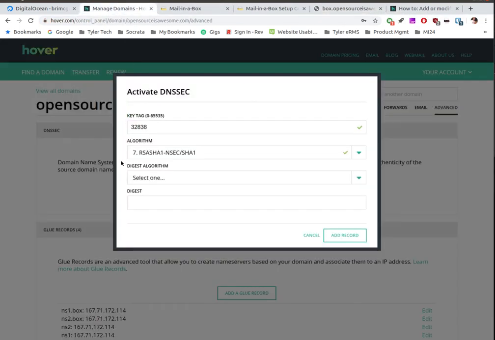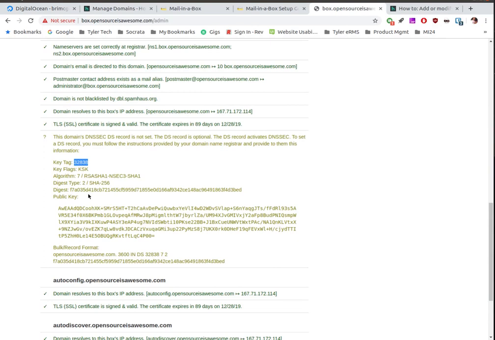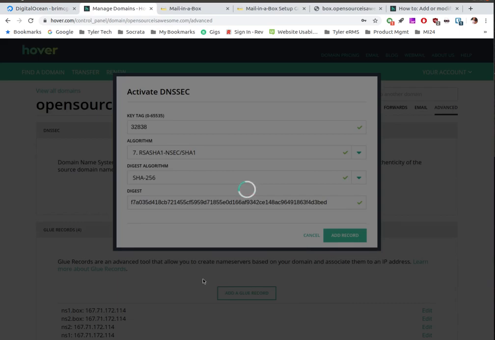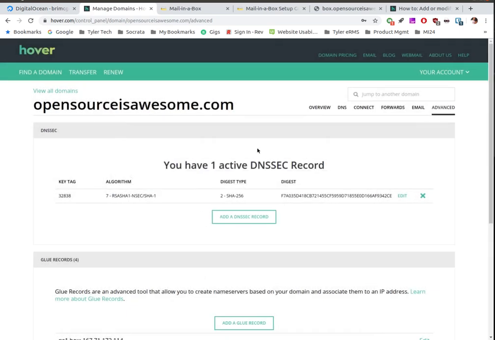The next thing it's asking for is the digest algorithm and then the actual digest itself. So our algorithm is 2 SHA256, and the digest itself in this case is here. So I'll copy that, and I'm going to select number 2 SHA256, and paste in the SHA algorithm and save it. Now we've got our DNSSEC record, which is what we want.